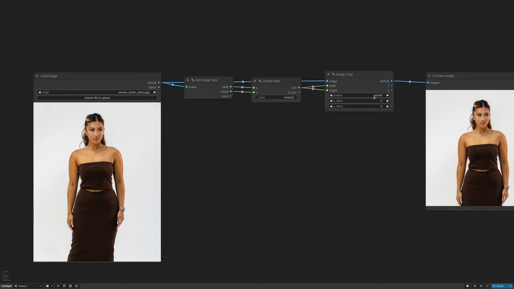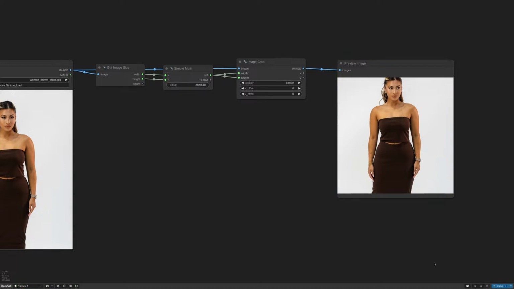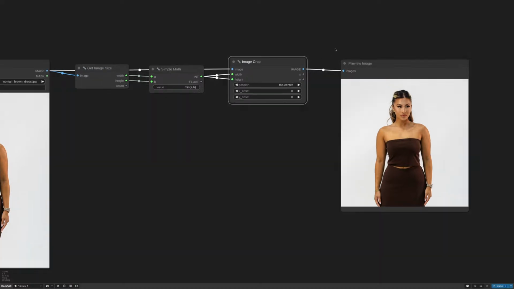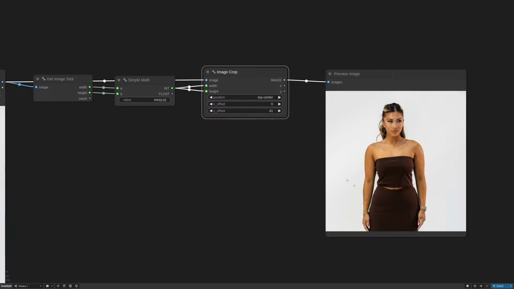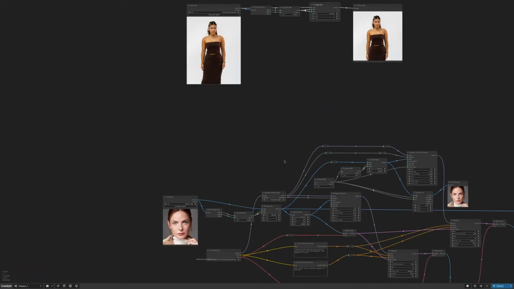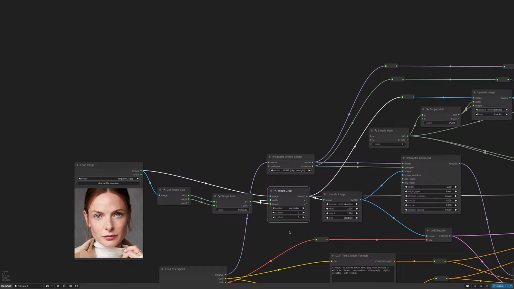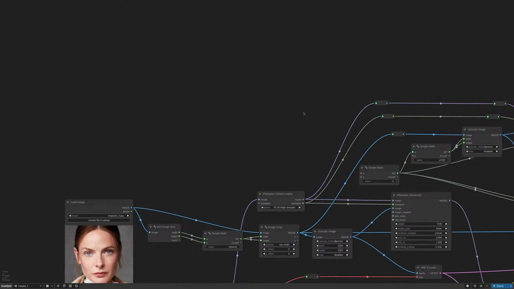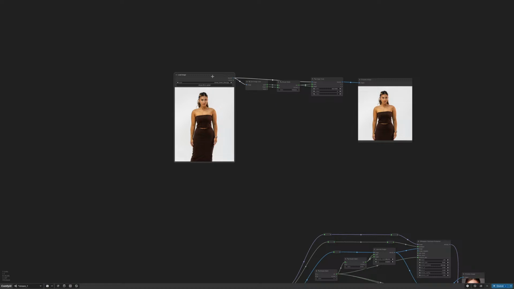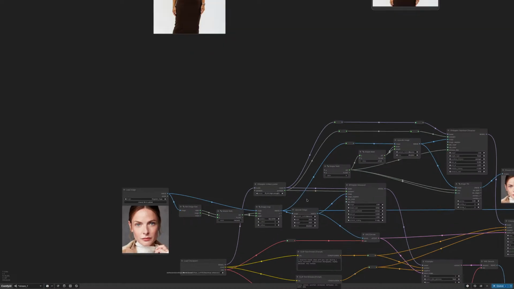If I want the bottom or the center, I can just change the position. And now I have the center, but I want the top. Top center, of course, it's the same. You can also set an offset if you want, and it will add an offset to your crop region. Okay, so basically all these nodes do is to bring this image, being landscape or portrait, into a square. That's it, that's all. Nothing complicated.